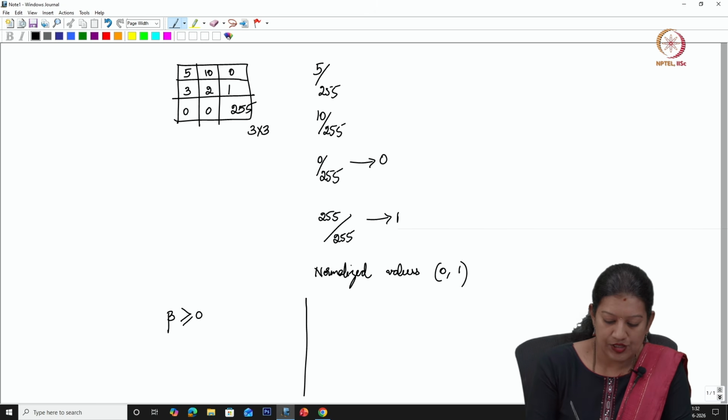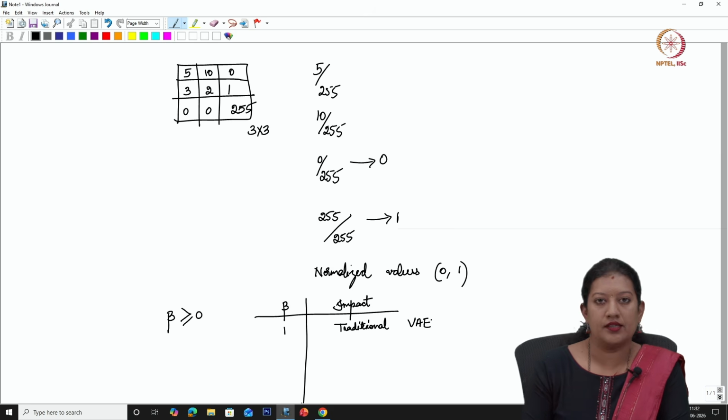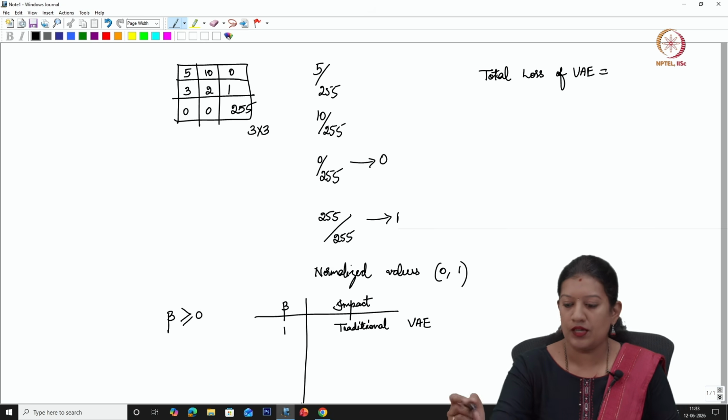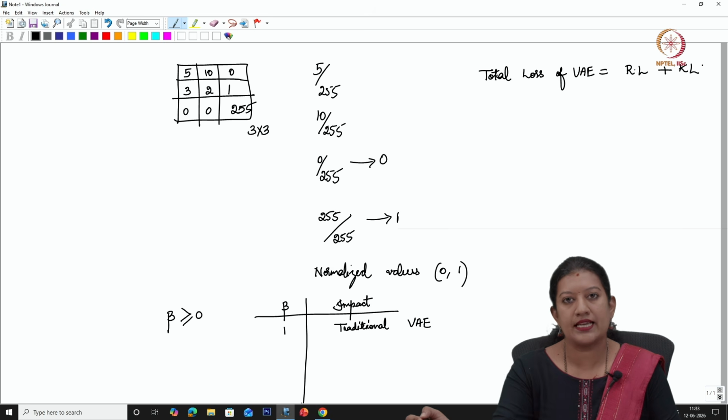In the theory sessions, we have already seen what happens as and when we increase the value of beta and its impact or effect. When beta value is equal to 1, it is nothing but a traditional variational autoencoder. Why? Because the total loss of a variational autoencoder comprises two components, that is the reconstruction loss denoted as RL and the KL divergence loss, that is represented as KL.